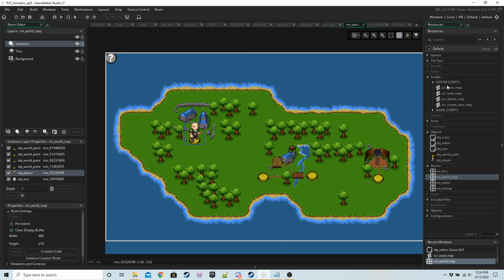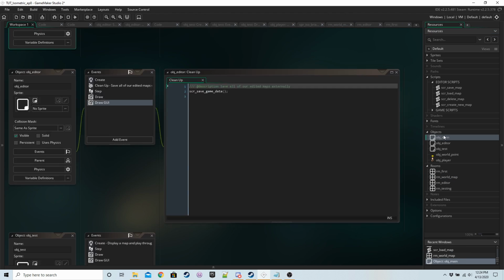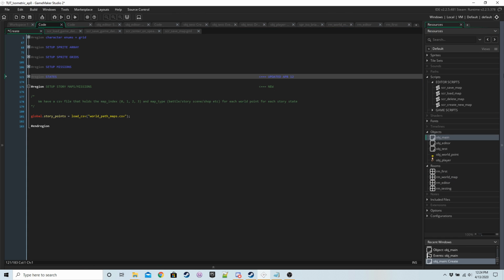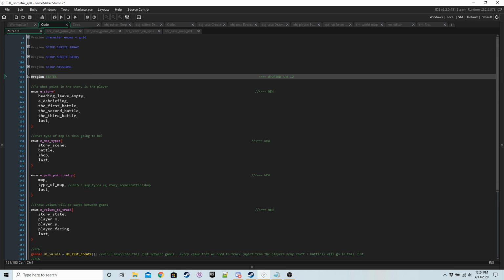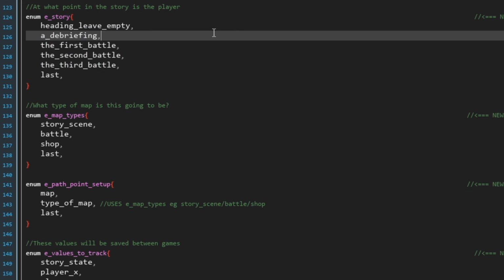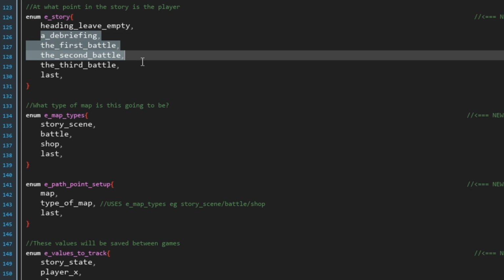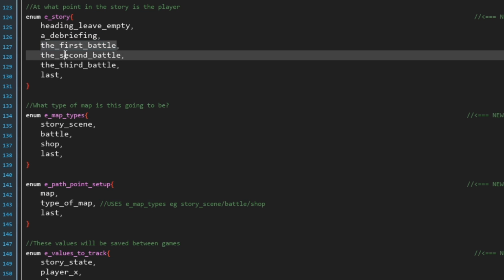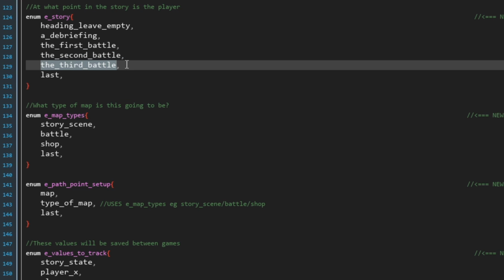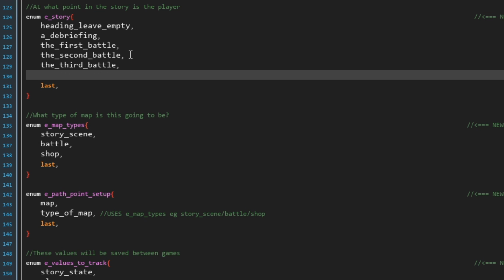So we go into obj main, create event. We're going to go into the states region first. So we've got a new enumerator. This is my story, basically. So at the very start, we have a story scene, then we have a battle, second battle, third battle, and then I haven't decided whether I want there to be a fourth battle yet, so I don't have a fourth one, but if I did, then it would just go here.